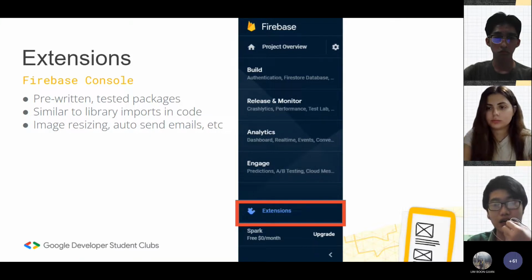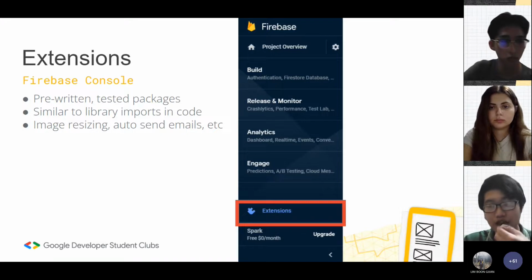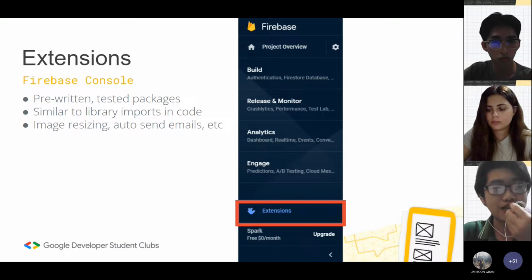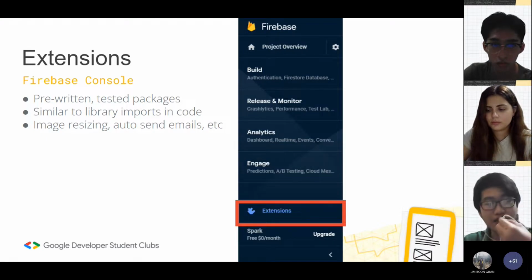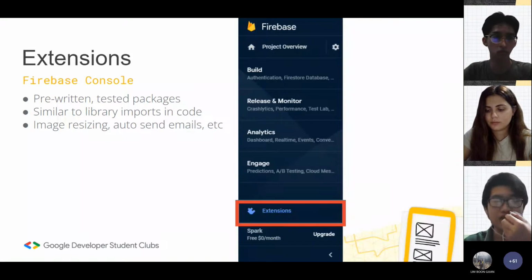Like for some of you with Python, you can import libraries. Same for Java, or if some of you have used pip install something, extensions work very similarly. So for functions like image resizing or auto-sending emails, of course you can type it out, but in this case Firebase provides it for you. Just take the package, install it into your Android Studio, and you can run it immediately. So it saves you a lot of time and effort.